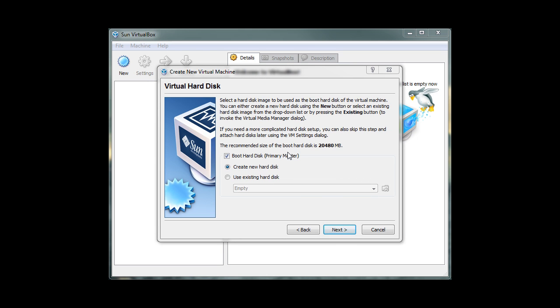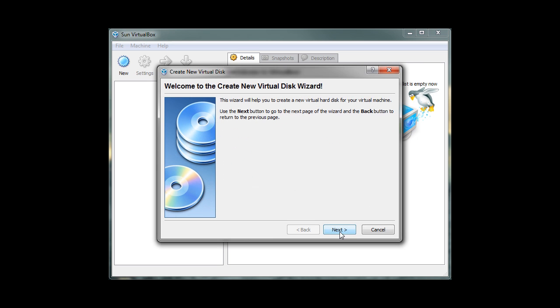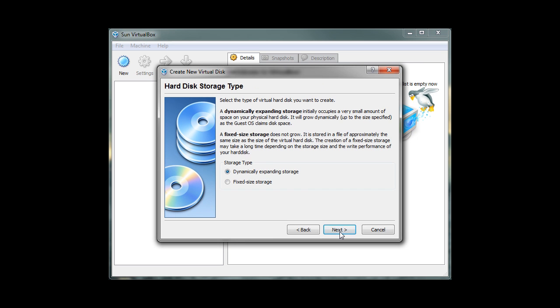This screen allows us to create space inside our hard drive to install a virtual machine. Make sure the Boot Hard Disk option is checked. And then click on the Create New Hard Disk option. Then click Next to continue.